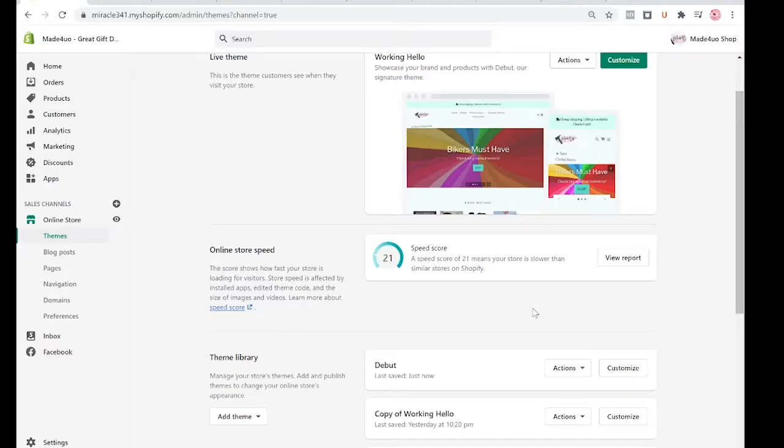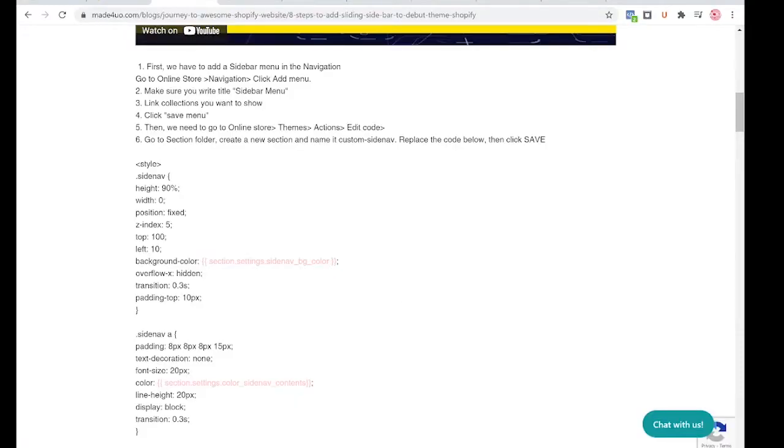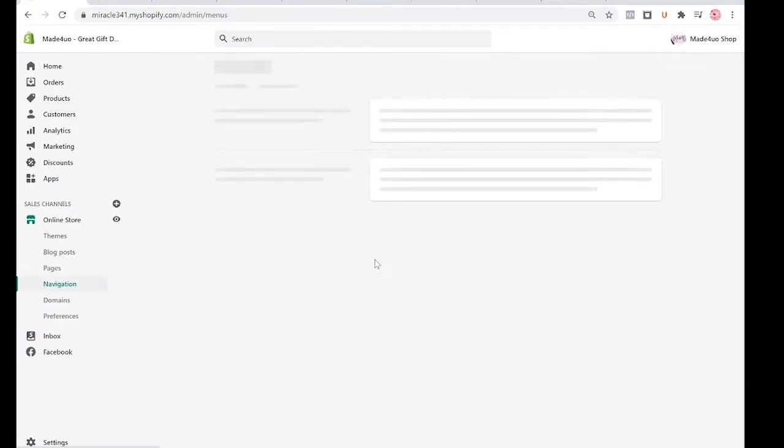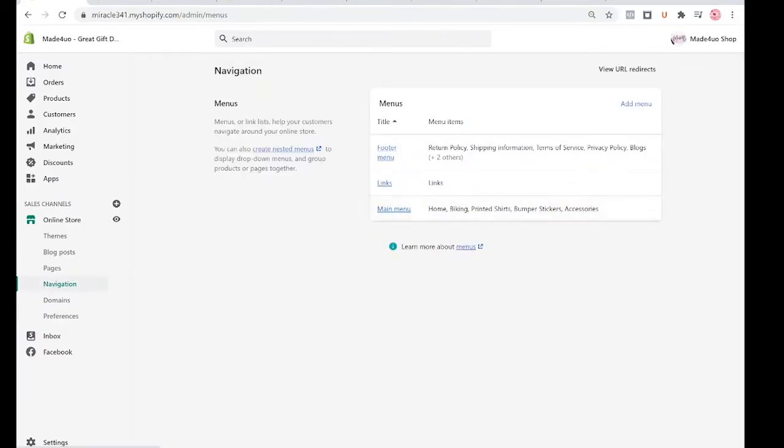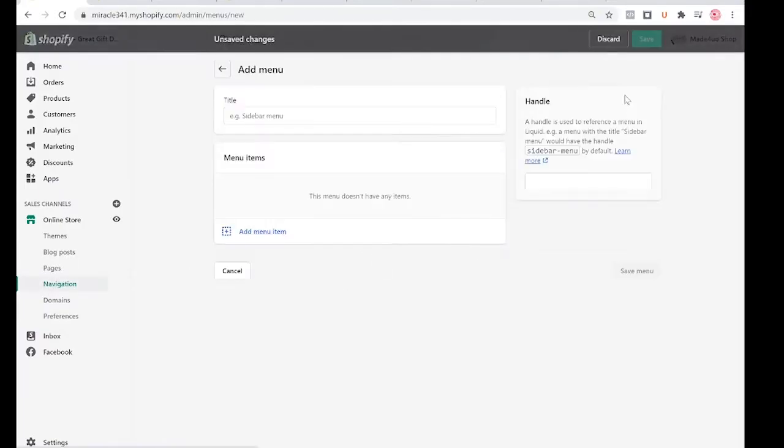Hi, in this tutorial, we're going to create a dancing side-nav which is customizable with no app or subscription. To start, we have to add a sidebar menu in our navigation. So we have to go to our online store navigation and click add menu. Here in navigation, we're going to add a sidebar menu. So we're going to add menu right here.